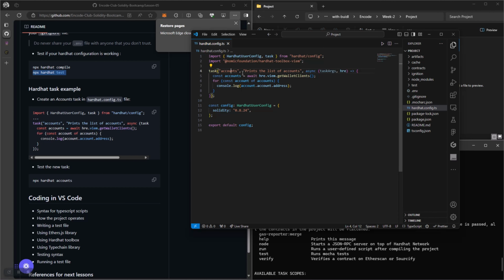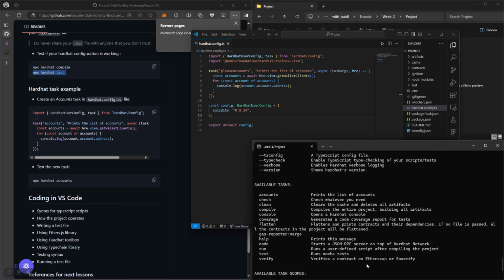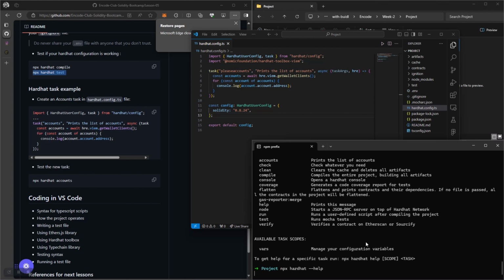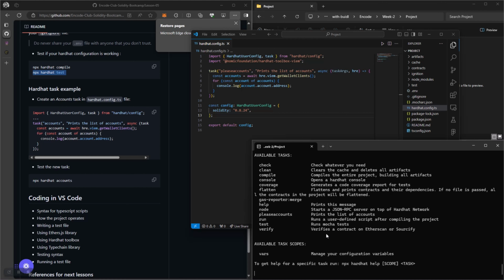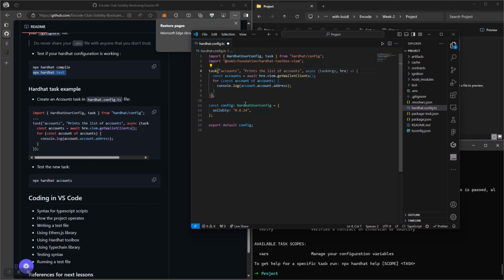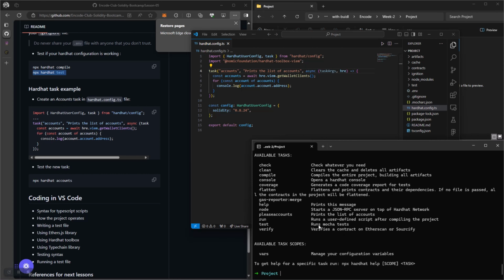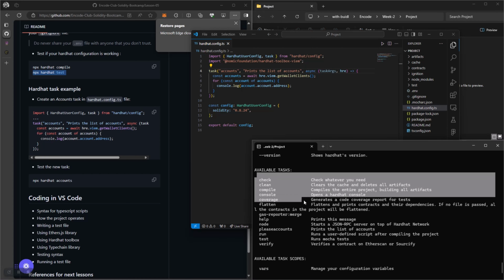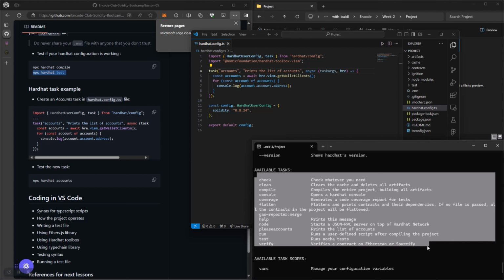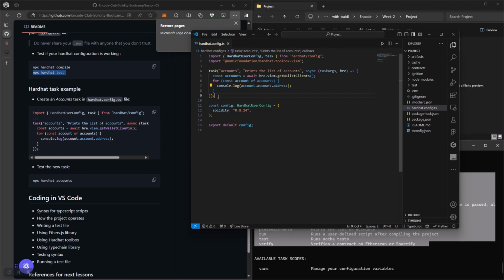If I change this to, um, please accounts, I want to show you that this is what happens. I'm going to run it one more time. You see that the new account is please accounts. That's why it's here. The other tasks that you see here are default tasks. They come packaged inside Hardhat. They just give you an extension to use to create your own custom tasks.